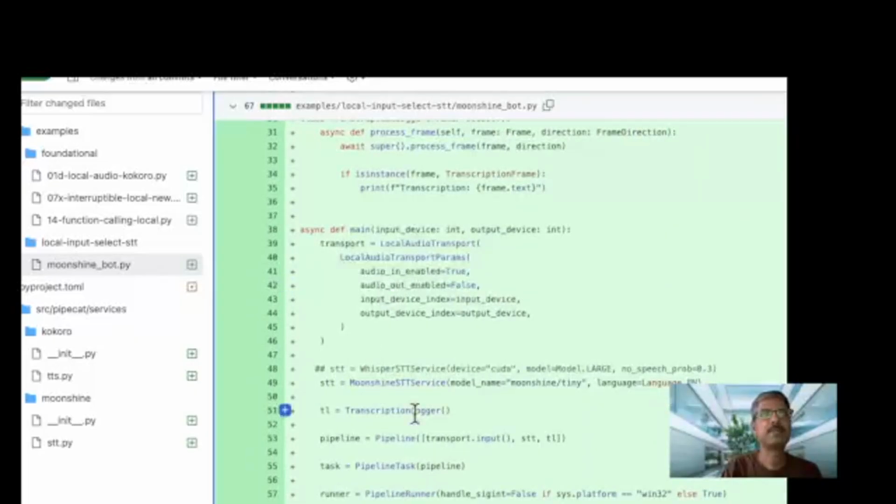This is the main pipeline. Where's the pipeline? Yeah, it has transport input, STT, and then there's a logger. So instead of the STT, you usually use Whisper STT service or Deepgram. In this case, you can just switch to Moonshine's STT service. I just showed you how it was implemented. And that's how. Straightforward, you don't need to make any changes to the pipeline.